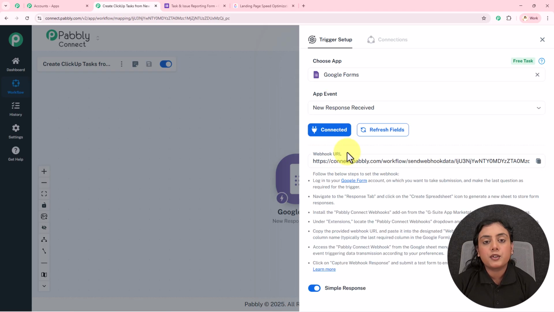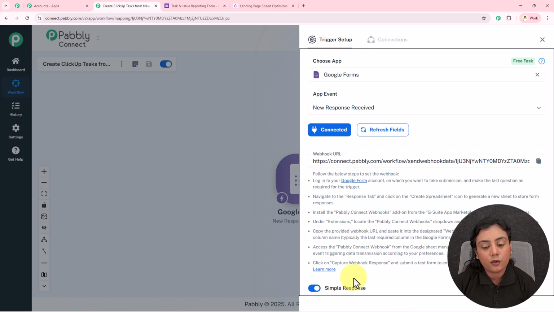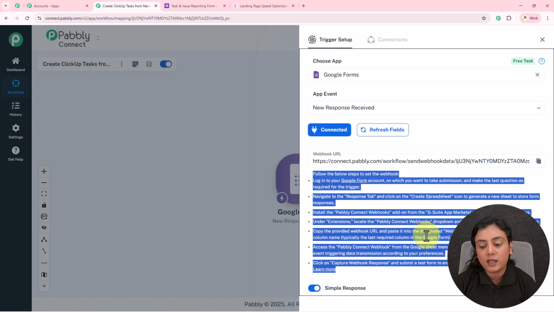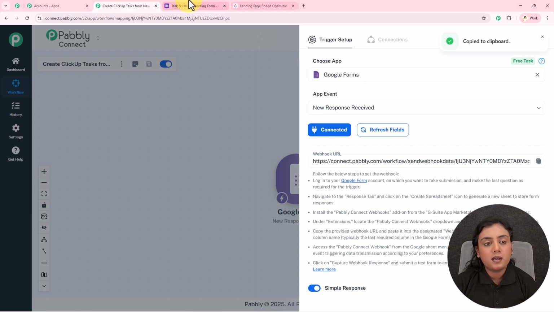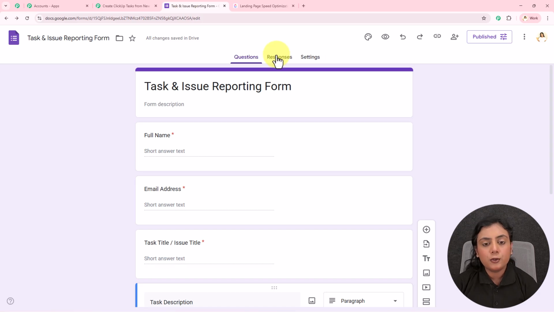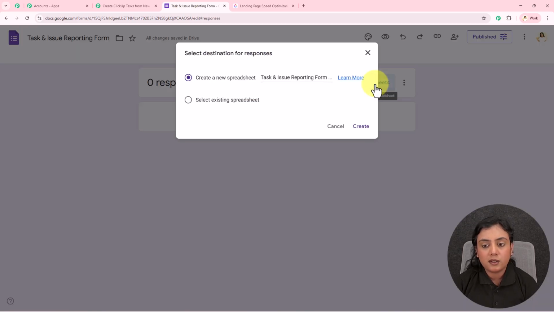You will see the webhook URL, using which you will build the connection between Google Forms and Pabbly Connect by following the steps given below in the help desk. Simply copy this URL from here and open your form. Then go to the responses panel and click on this link to sheets.